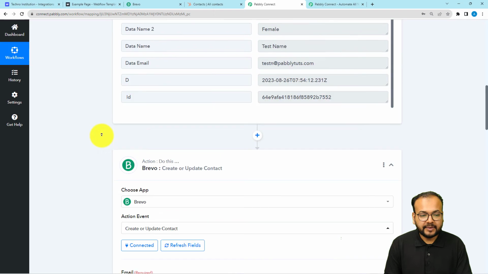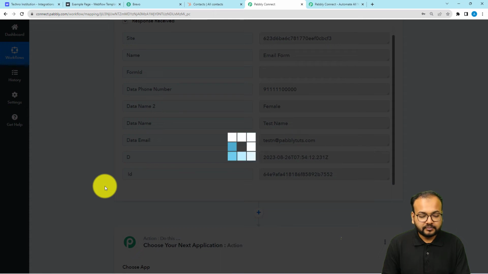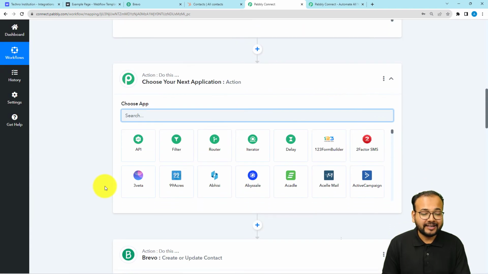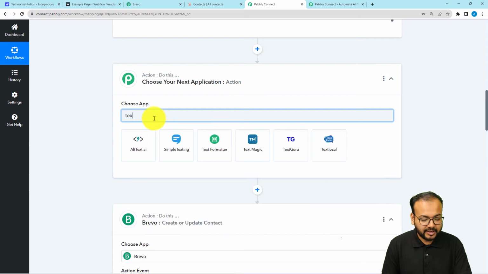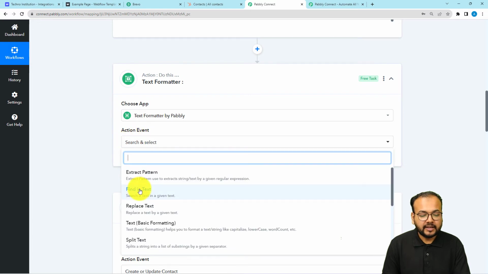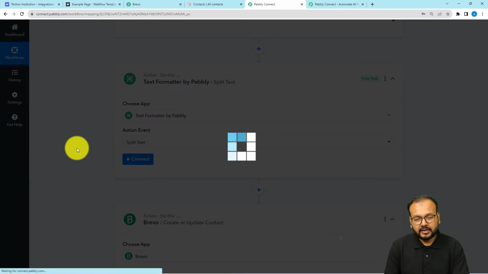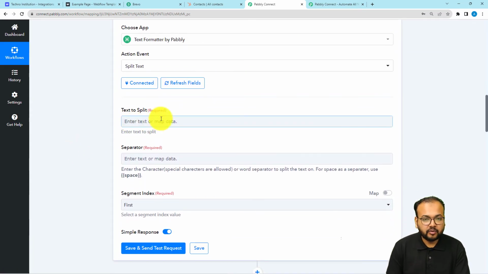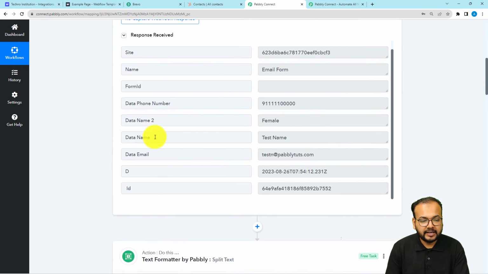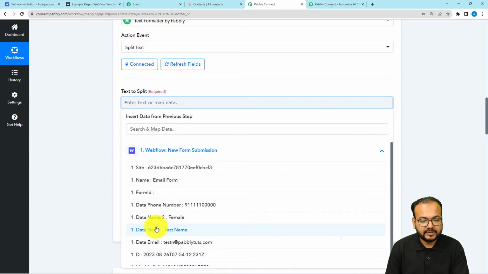So what we can do, we can separate first name and the last name using a feature of Pabbly Connect which is called text formatter. So after trigger, you can see this plus icon, just click on it, and before the third step I have added a second step, and here I am going to search for text formatter. And the action event would be split text. Select split text, then click on connect, and it will ask you to provide the text that you want to split. So here I'm going to map the data name label from the trigger. Just click here, and from the first step map this label.